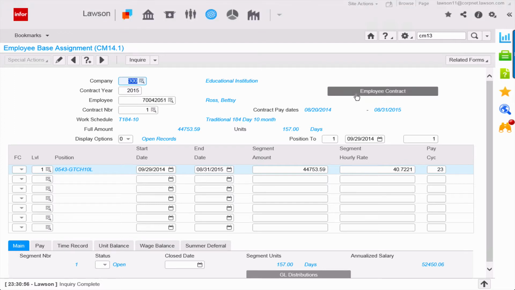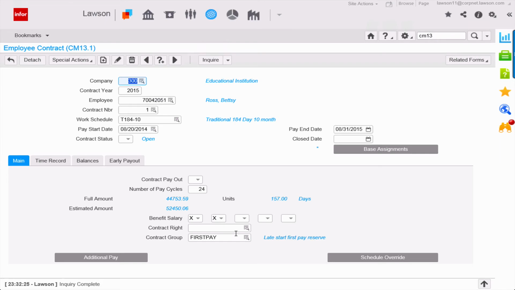I can also see on the employee contract that we can establish rules here, for instance, in this contract group that says, how do I want to pay her out? So in this case, we are not going to actually begin paying her until the first check date of 10/10. So her overall total will actually be divided by 22 pay cycles instead of 23.